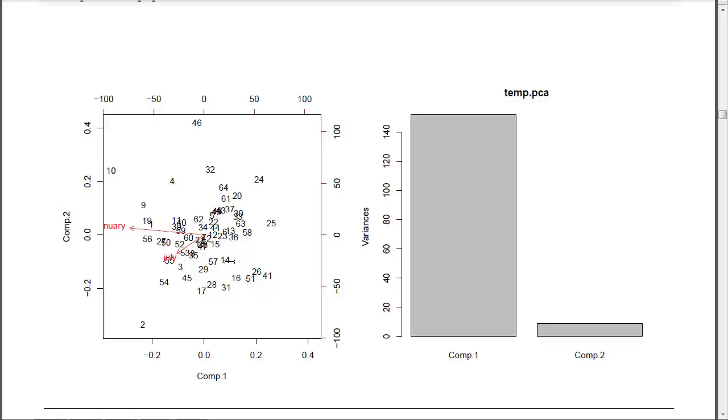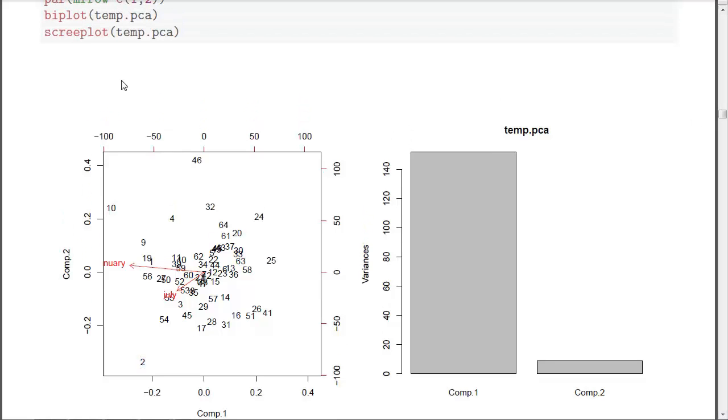We have the observation numbers plotted. For example, we remember our values 10 and 2, and they're plotted on the original scale of the components, so they're over to the left instead of over to the right where we want them. On the right, we have something called a scree plot.